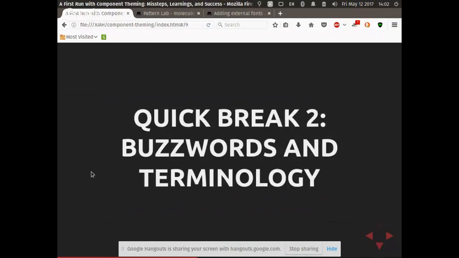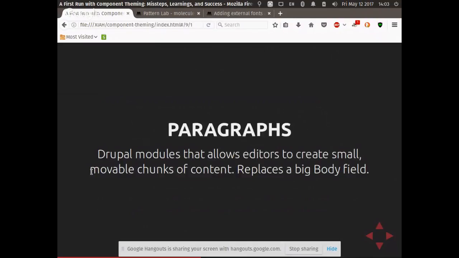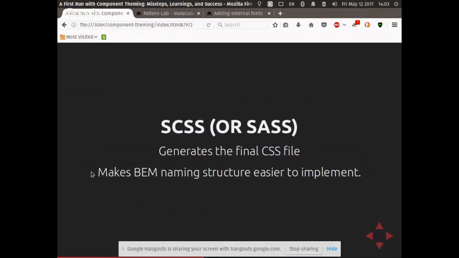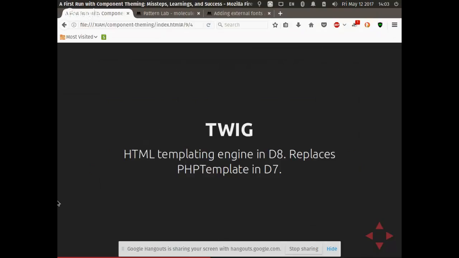So let's go through buzzwords and terminology one more time. Paragraphs is a Drupal module that allows us to create small little chunks of content. Sass gives us the ability to make small little chunks of files, and then all those files get pulled together into one large CSS file that gets generated automatically for us. And it makes the BEM naming structure easier to implement. BEM is block, element, and modifier. Twig is the templating engine. It replaces PHP template in Drupal 7. So the quick question for you, can I do Pattern Lab in Drupal 7 then?